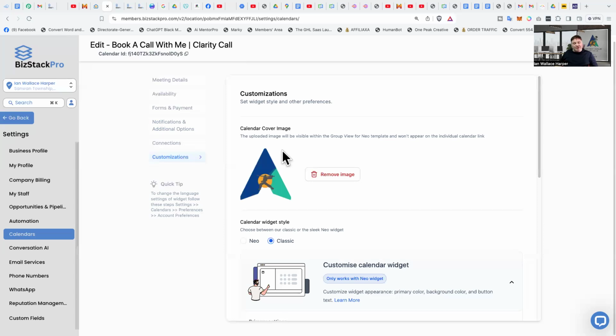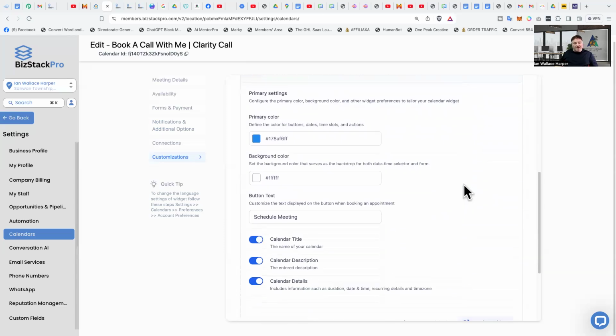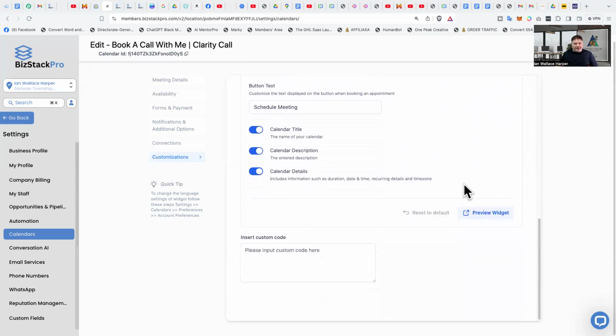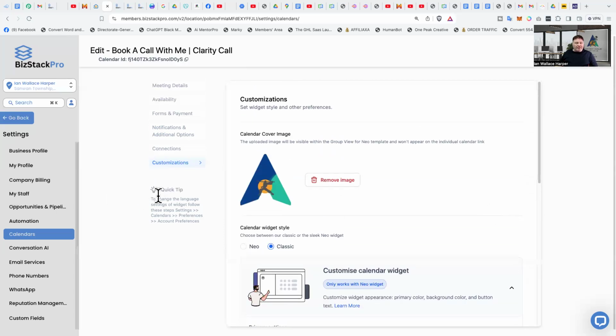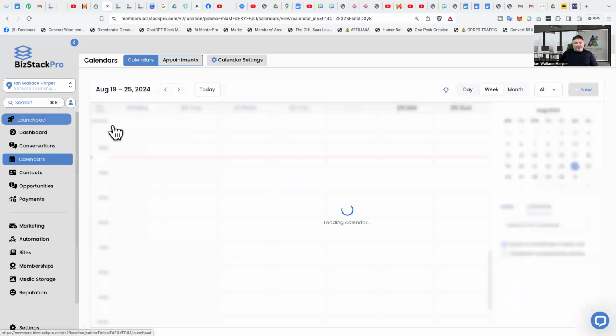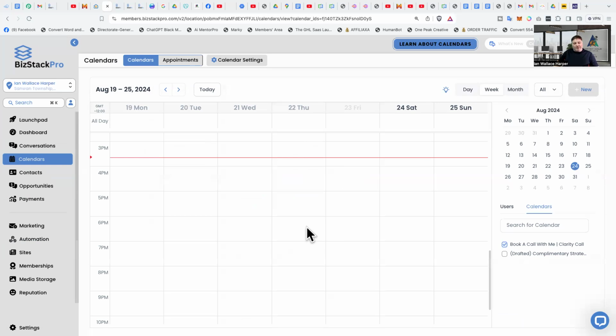Customizations. This is where you can customize everything. I've just left it at the basics. Calendar title, calendar description, calendar details. And you can even put in custom code if you want to. So all done, ready. That's the calendar set up. So let's go back. There's nothing on the calendar at the moment.